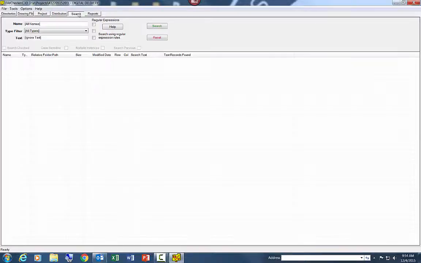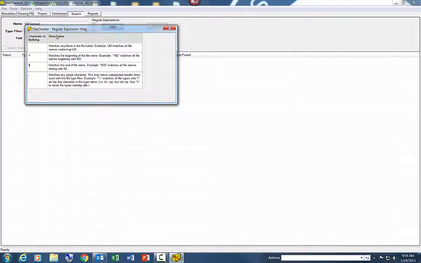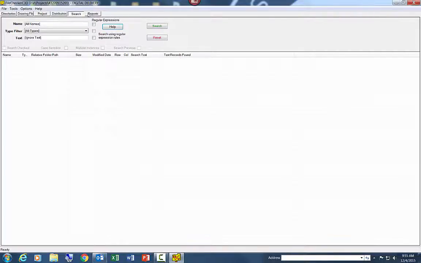The next tab is the search tab, and the search tab allows us to search for files by file name, filter by file extension, to search for text within files that it can read text out of, and you can also use regular expressions in your search. If you don't know what regular expressions are, they're basically different ways of doing wildcards, and if you click this little help button, some of the common regular expressions are shown in the help.